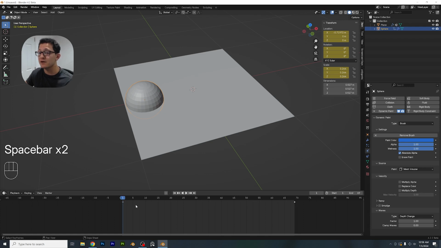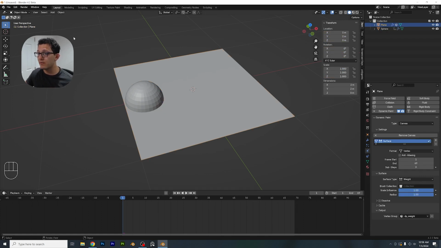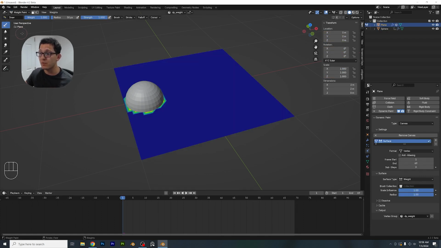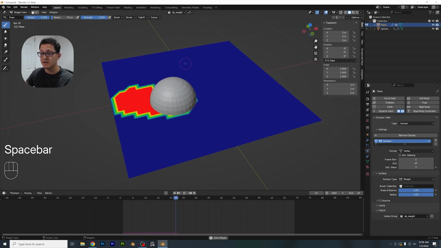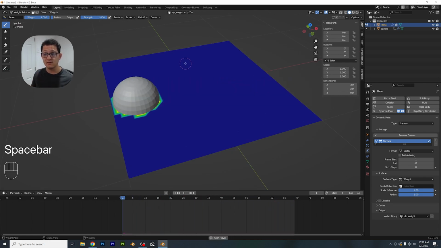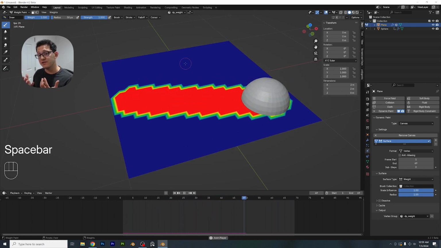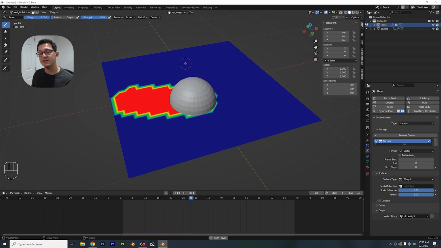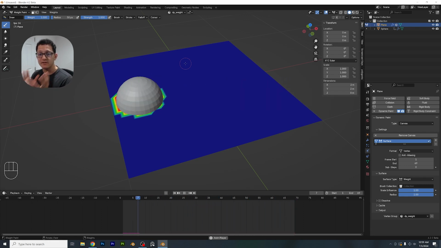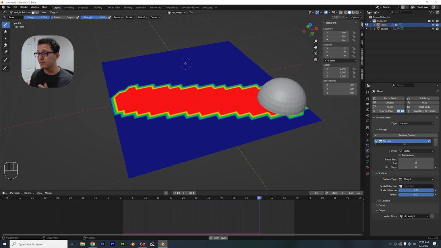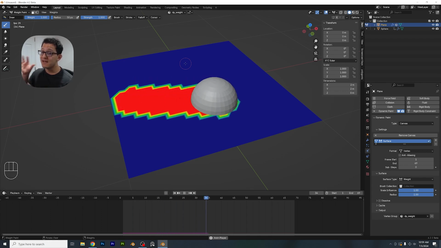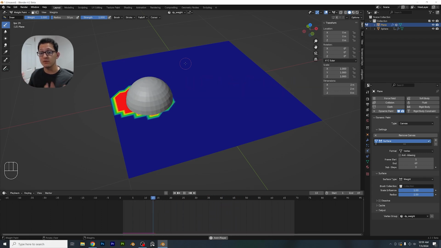Now, in order to actually see the effect, I'm going to click on my plane. I'm going to switch over to weight paint mode, and you'll see as I press play, we're actually painting in weight paint mode. So this is what is actually happening. We're basically painting on this surface very similarly to what we did before, but now we can take this data and we can do something with it.